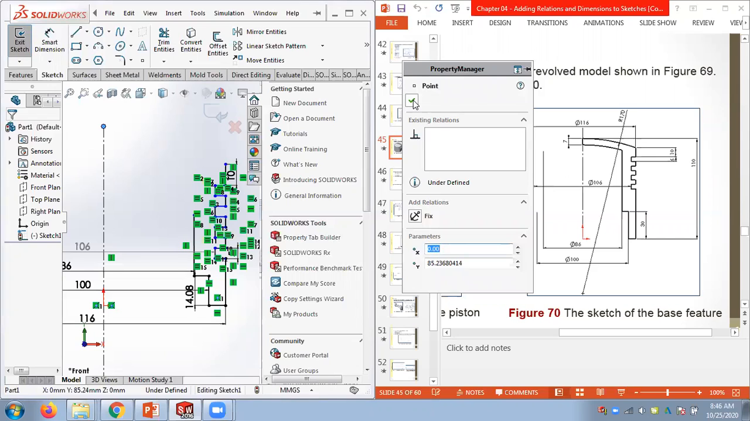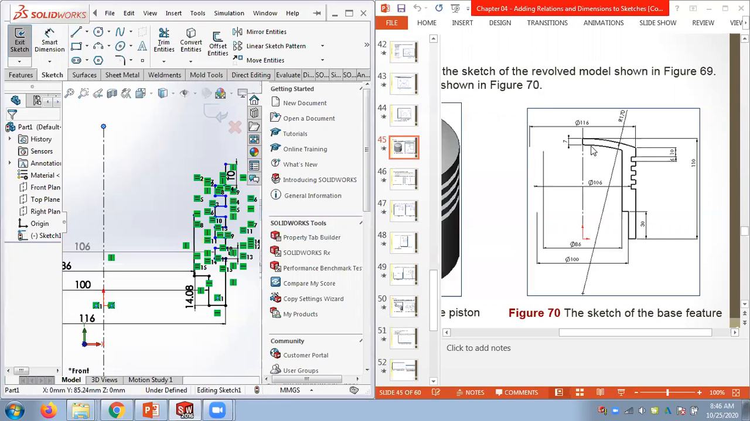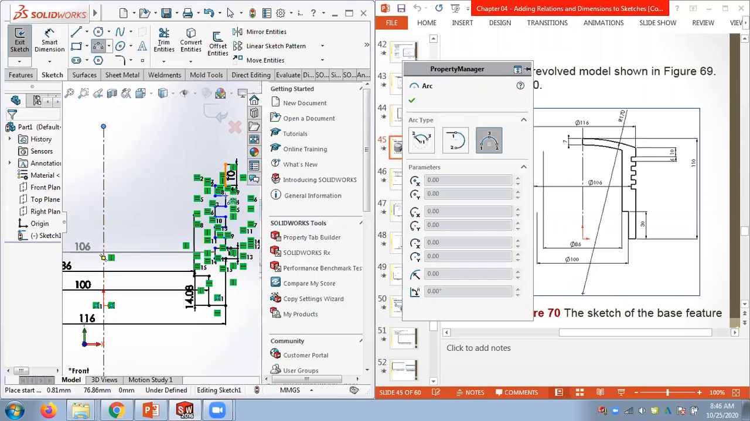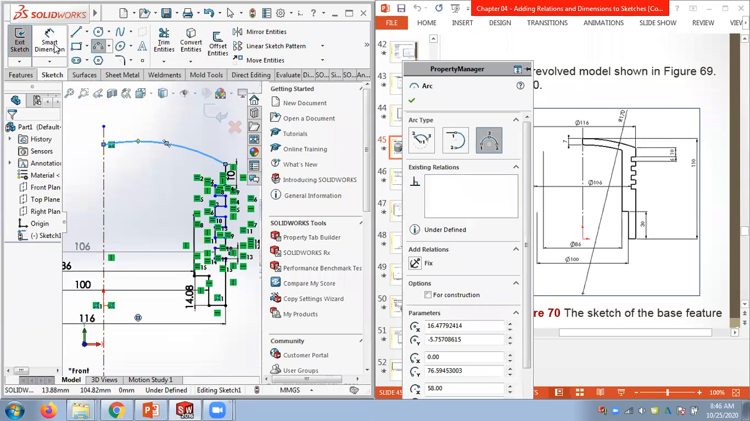We have to draw an arc starting from this point to this point. These are the obvious things. I don't know the dimension here, so we can start from here to here. And from the bottom, it's 110 to this topmost point. So we will just draw a 3-point arc. I don't know the center, so I will just click here somewhere and click here, and draw a normal one. Later we can put the dimensions.